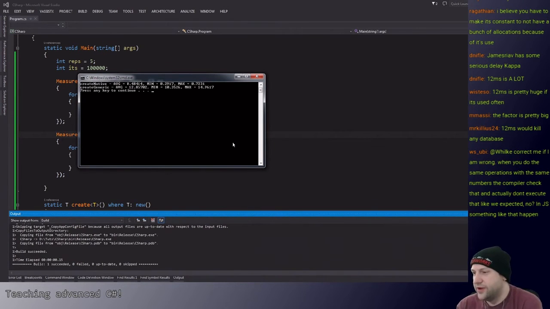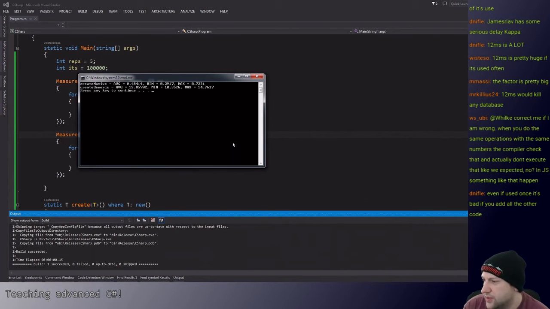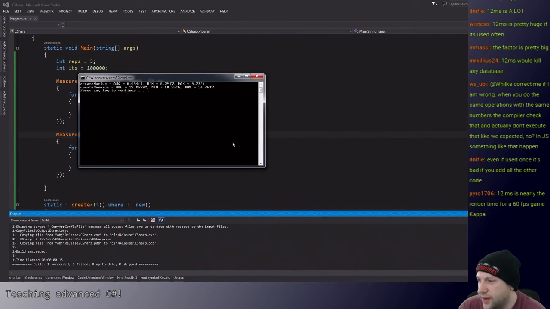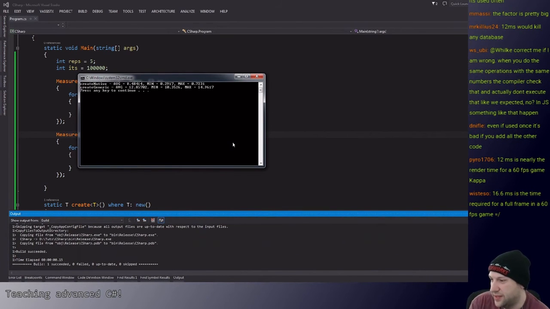Pretty big difference. Same operations with the same number. The compiler checks that actually don't execute? Nope, not at all. C# does not check that.